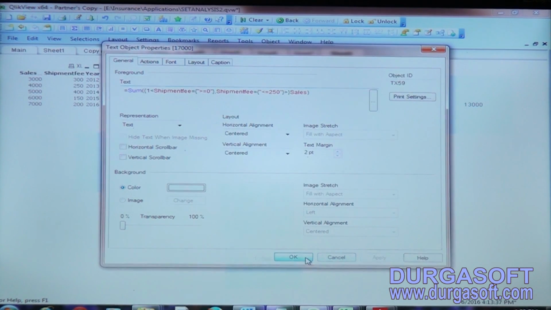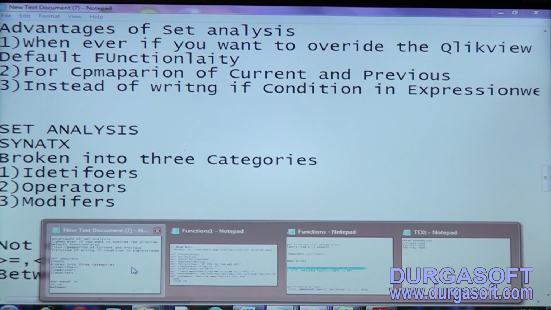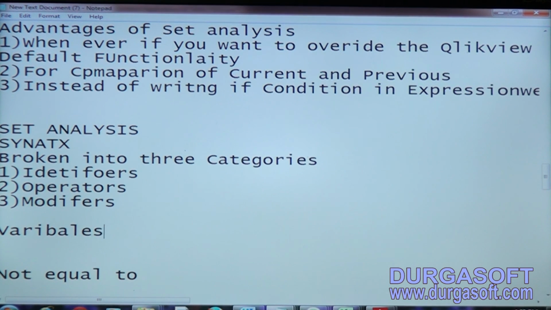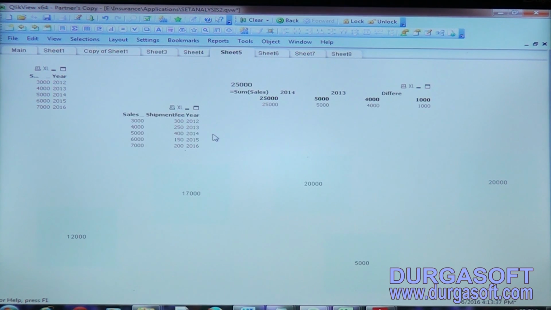So these are the different set analysis expressions you might be writing in different ways. First we have seen set analysis expressions only by using identifiers, and then by using modifiers and operators. Next we have seen how to use variables inside set analysis expressions, and how to do the comparison. So these are the different ways that can be helpful for writing the expressions.